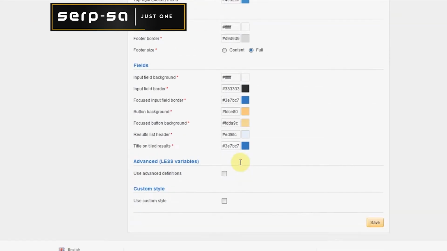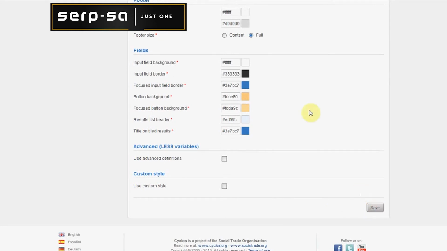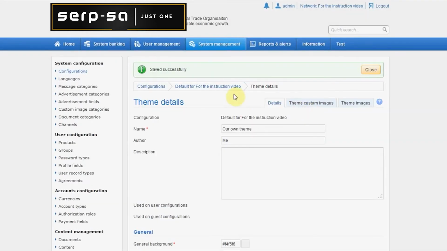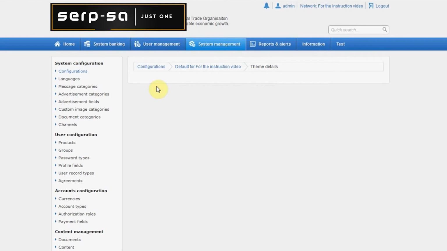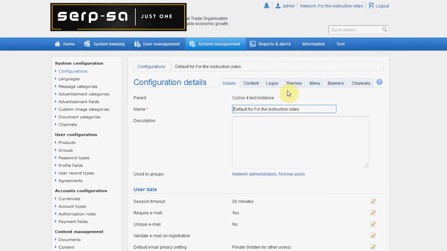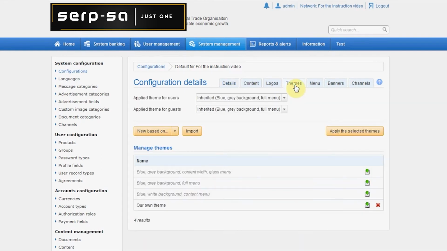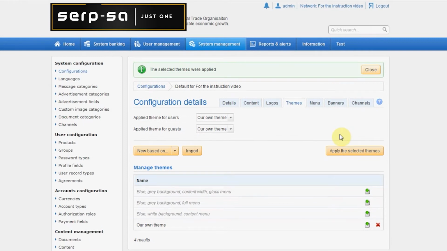Okay, we will save the theme just to show that it will be created, and we go to configurations, well, to our configuration, sorry, clicked on the wrong part. We go to themes, and we will say, okay, well, we will use now our own theme for guest and for logged users. So we apply the selected themes. Okay, so now we really are using our own theme when we refresh, but since it's based on the same theme, the layout should not be changed.